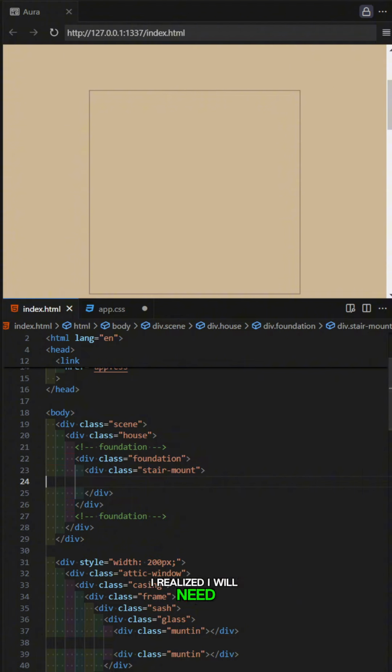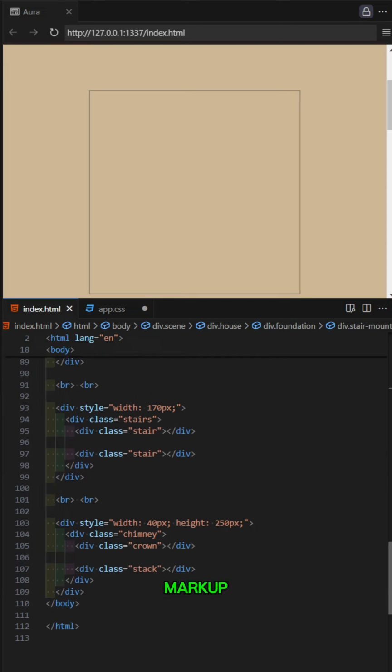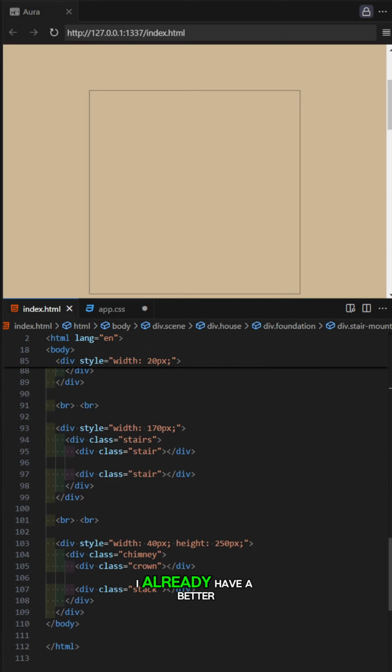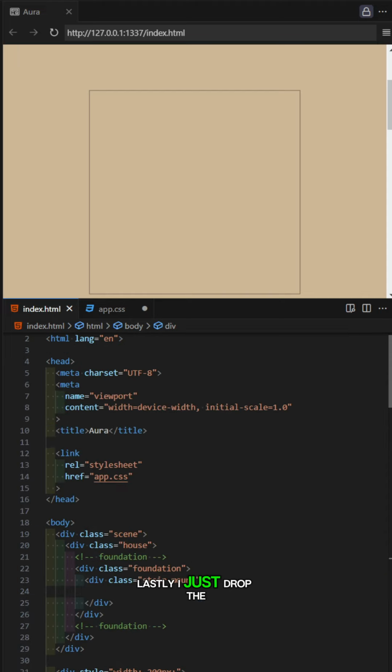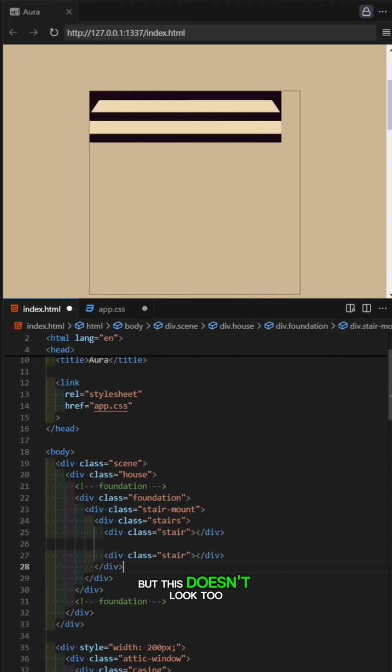I realized I will need these mounting elements for a lot of the components, which will only increase my markup. But for the next house, I already have a better idea. Follow to see it eventually. Lastly, I just dropped the actual stairs in there, but this doesn't look too good without proper handling in CSS.